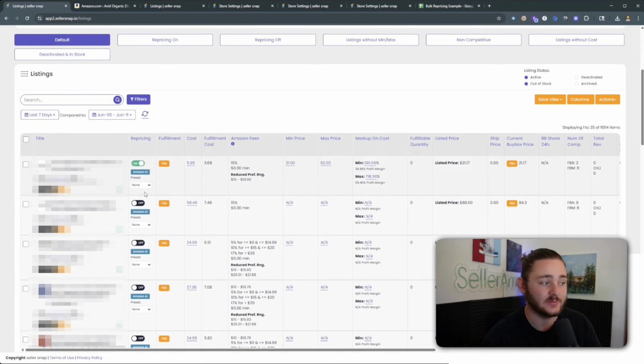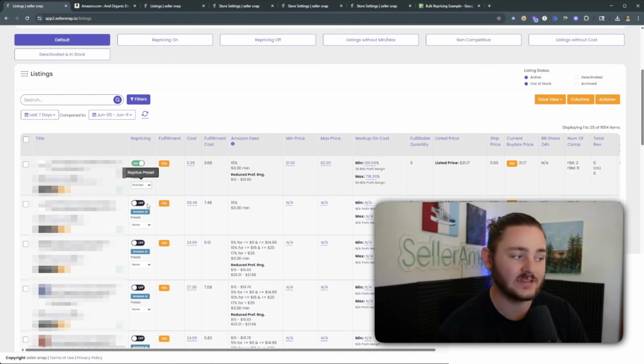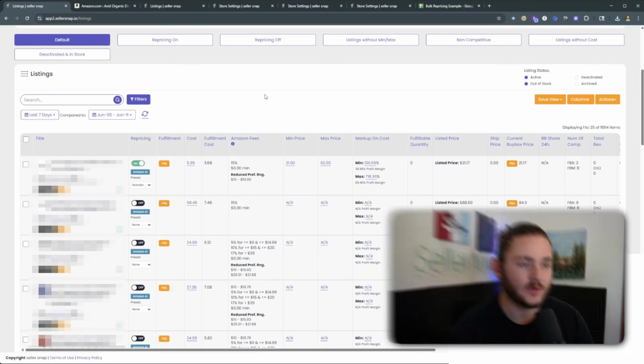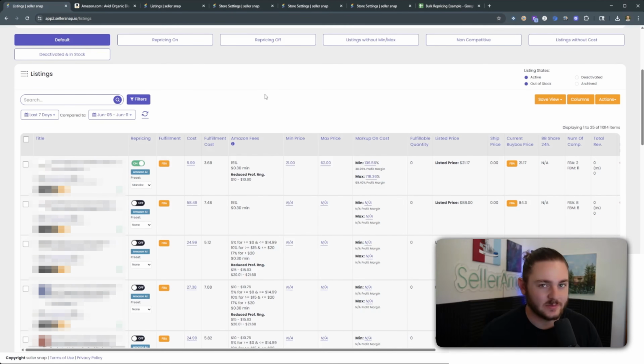In this case, I'm also going to go ahead and turn my repricing on. For this, I'm going to use the standard repricing rules that I use for the vast majority of my listings. For most of my listings on SellerSnap, I use about 2 different rules, and I'll show you how those work here. But now that we've got the repricing rules set up, SellerSnap knows the range that I want my price to stay in, and I've preset the rules that it needs to follow while it's staying within that range.